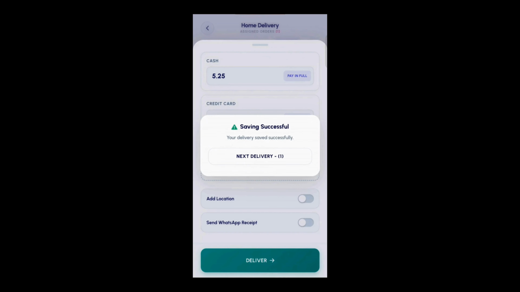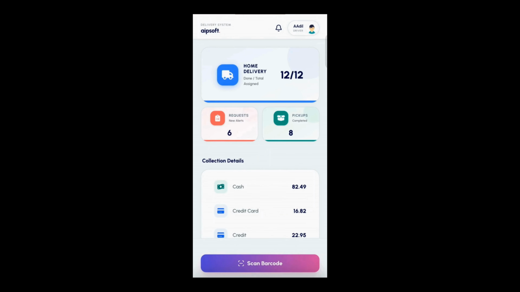Your delivery is now successfully saved in the system, the dashboard stats will instantly update, and you are ready to proceed with your next delivery.